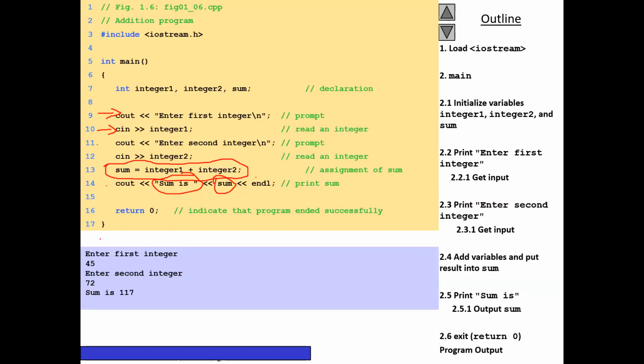Here you can see how this will be executed. The first message will appear from here, enter the first integer. You enter a first integer. Then from here, the second message will be displayed, enter the second integer. You enter 72. And later, this statement will be executed, and that is cout. The sum is. So this portion is displayed from here. The sum is. Then after this, the value of the variable sum will be printed. 117 is the value, and that will be printed there.